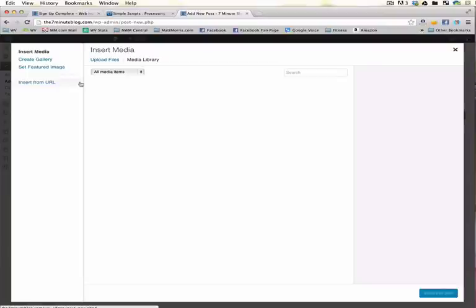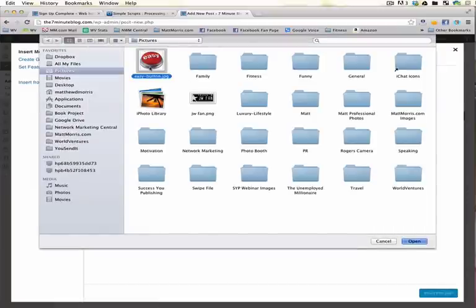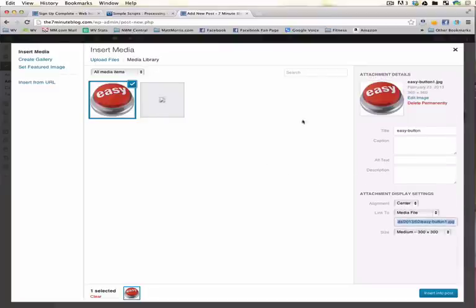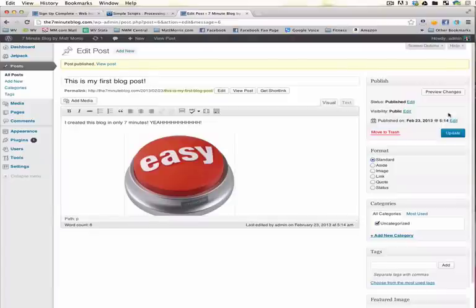Let's add a picture to the post. Still got a minute and a half. Should be able to get this done. We'll click on upload files, select file. I've got an easy button ready for us. And we will insert that into the post. There it is. Now, publish the file. Post published, view post. Here we go.